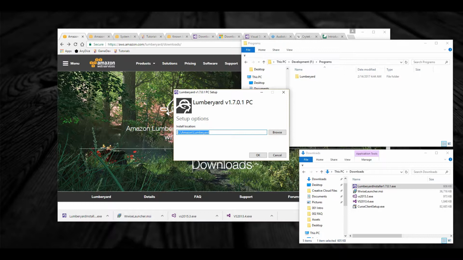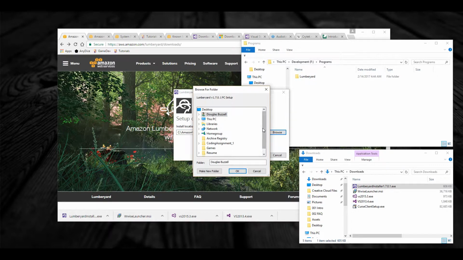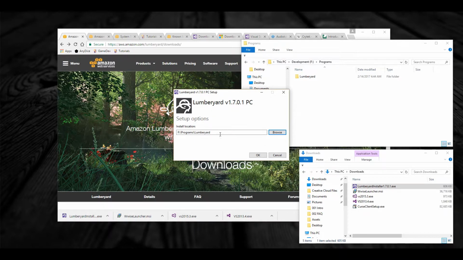So for everyone installing somewhere else, browse to the location you're installing Lumberyard, and for me that would be my F drive, Programs, and Lumberyard. One word of warning, it's a known issue that the file path for your installation should not exceed 54 characters, so be aware of that. Shouldn't be a problem for me.